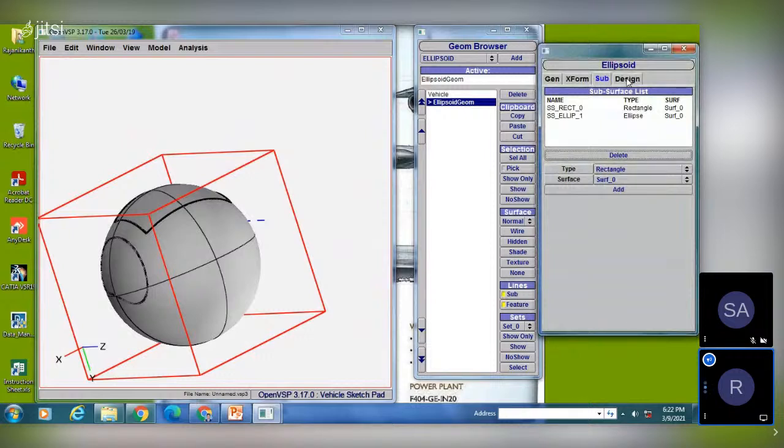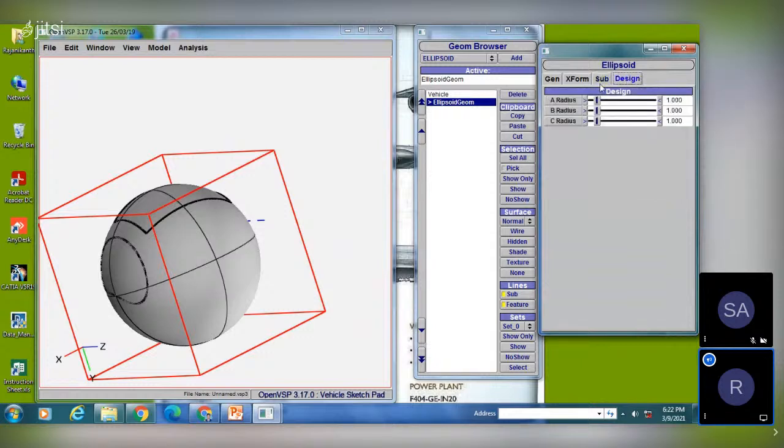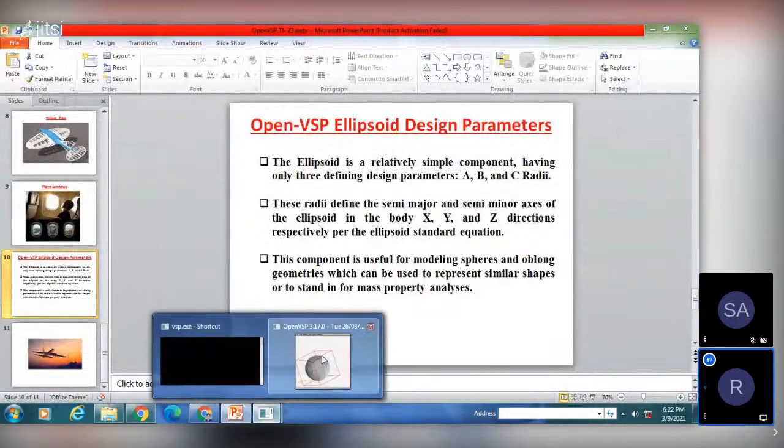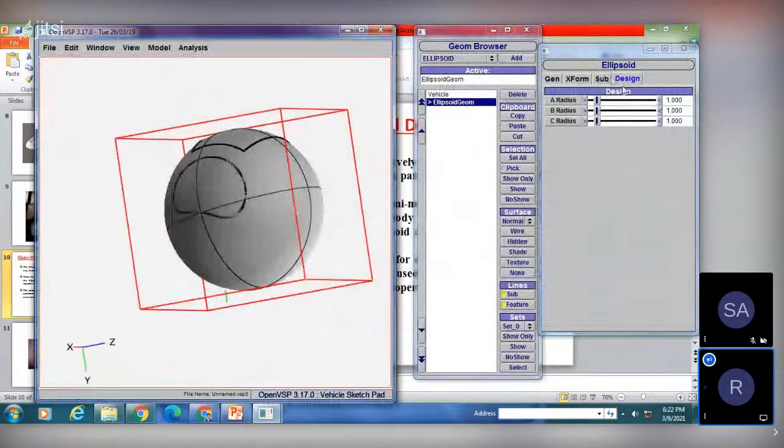Now I will discuss the main design parameters of this ellipsoid, that is the radius A, B, and C, as I have given in this slide. The ellipsoid is a relatively simple component because we have simple geometrical parameters, that is three geometrical parameters: the radius along x, along y, and along z. Instead of x, y, z, in OpenVSP they have mentioned A radius, B radius, C radius. A radius means the x radius.